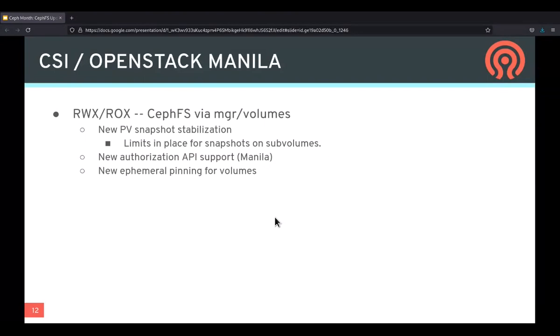subvolume interface. For Pacific, we stabilized the snapshots interface for subvolumes and stabilized the interface within CSI. And we have been adding new authorization API support for OpenStack Manila, which is also in the process of porting to use this new API. And we have also added ephemeral pinning support for volumes.